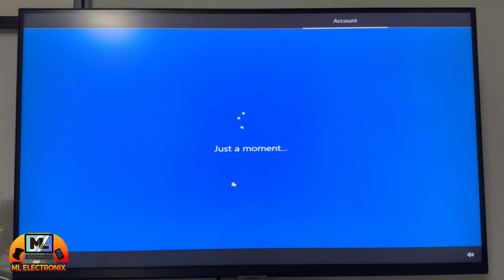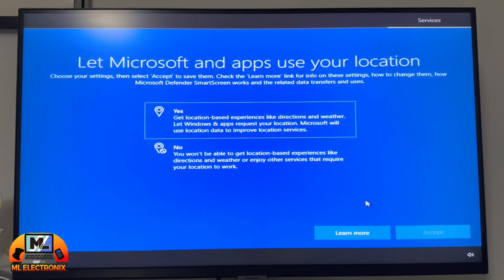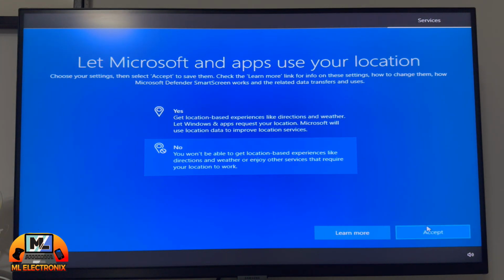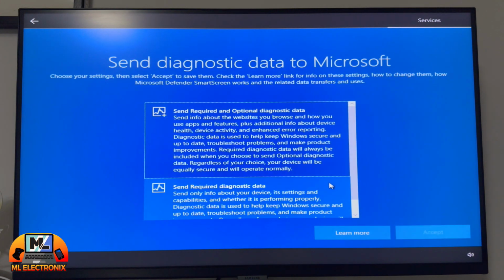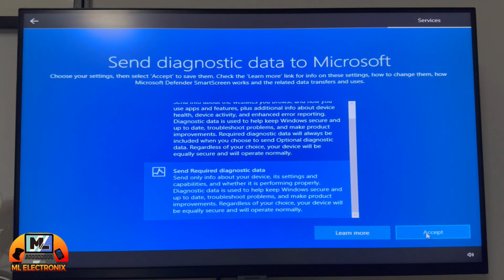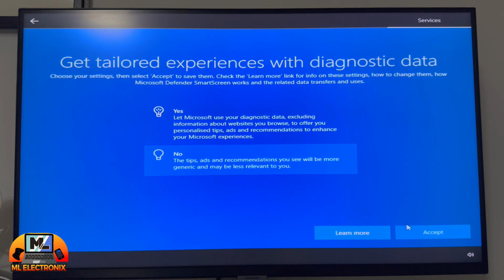Now, I do recommend using my exact choices for a good configuration of your Windows. So click Not Now. Click No, then Accept. Again, No and Accept. Click on Send Required Diagnostic Data, then Accept. Click No, then Accept. Again and again.